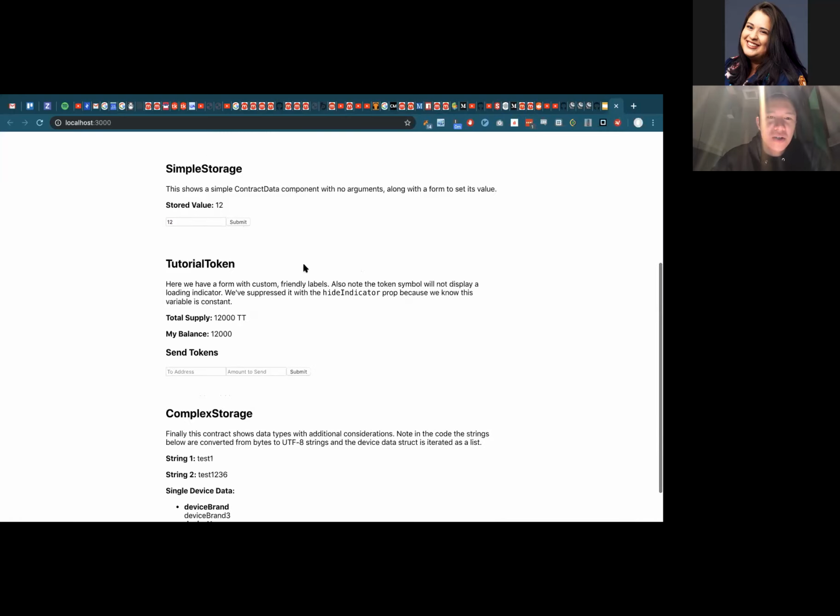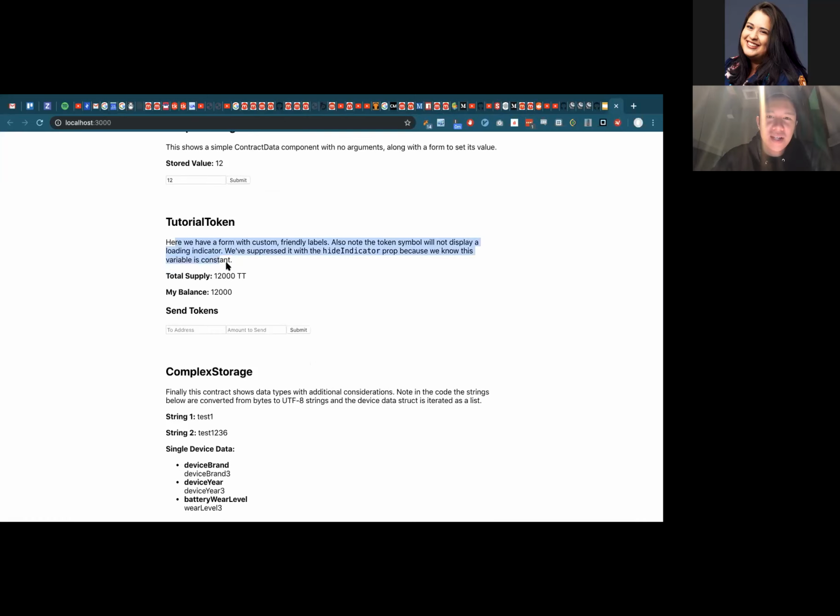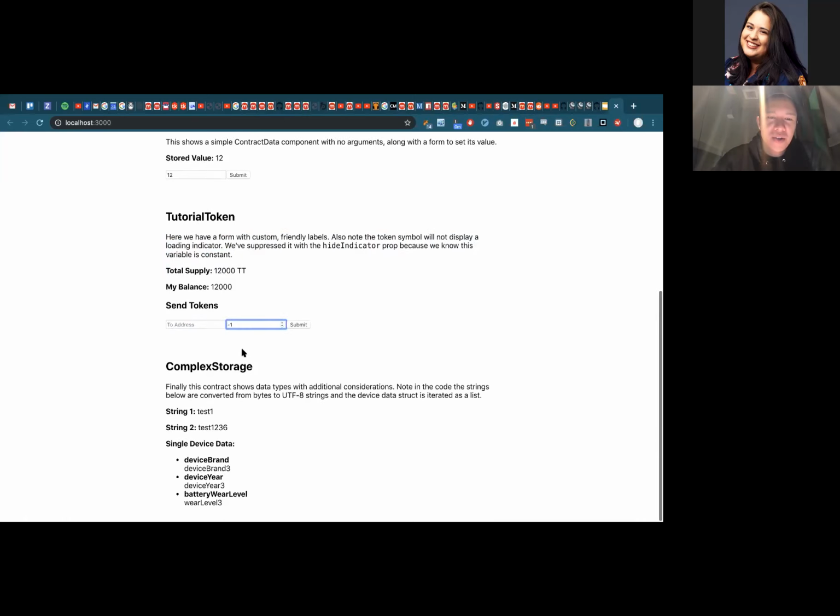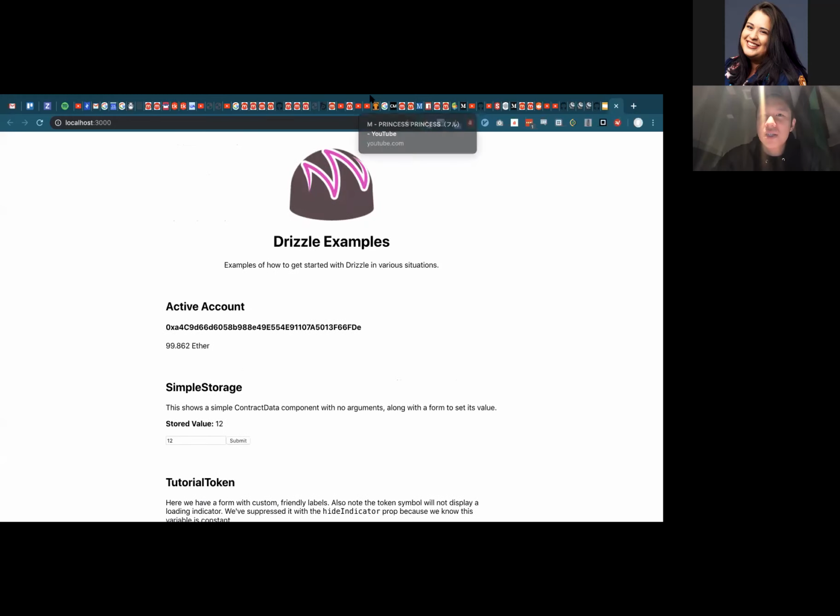That's what that is. Tutorial token is kind of like an ERC20 token. You can send tokens from one address to another. Complex storage, basically showing that we can store more than just one string. We can store two strings and a struct of more strings. Let's see here. See something happening in the chat. Oh, yes. Thanks, Amal, for answering Tommy's question.